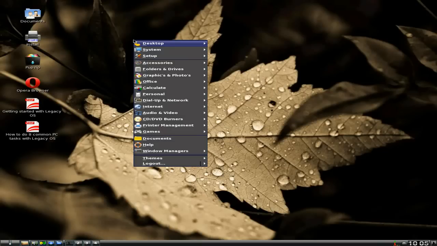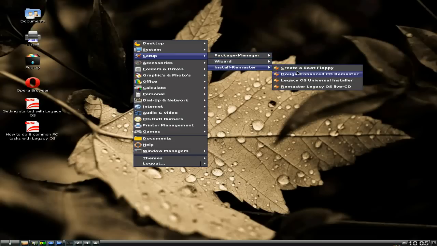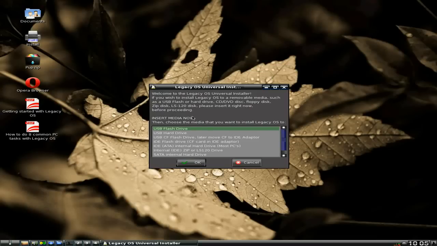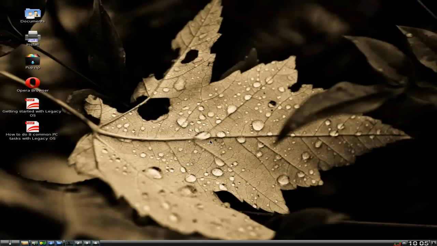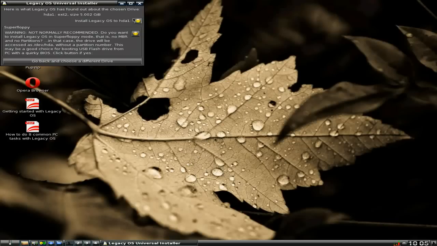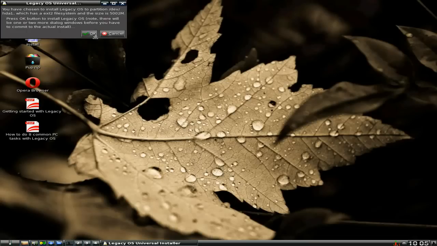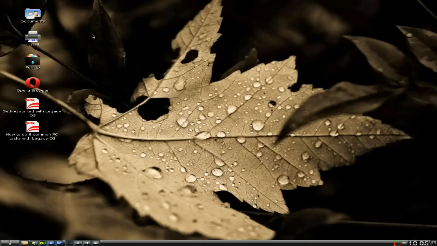And we go back down there to Setup, back to Install, back to the Universal Installer, click again, click on the IDE section, OK, yes, that's the disk we want, click OK again, it waits, and there we go. It's found our little partition, ext2, to install it to. So I'll click there, yeah, I know what I'm doing, so just click OK.